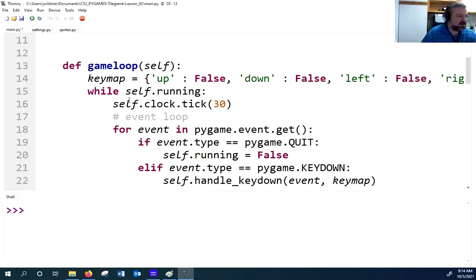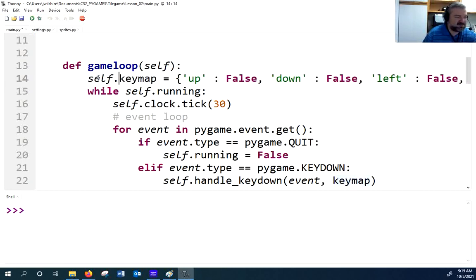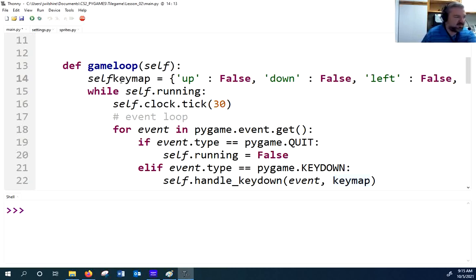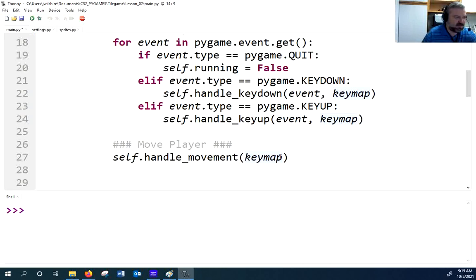Note that I could have made our keymap a global variable by putting self here, or at least global is probably not the right word, but an instance variable. If I put the word self in front of it, then I can access it in any method without having to send it. But I wanted to keep it local, mainly just to discuss local variables. By keeping it local, I have to send it as an argument, or else I won't have access to it. And either way is fine.